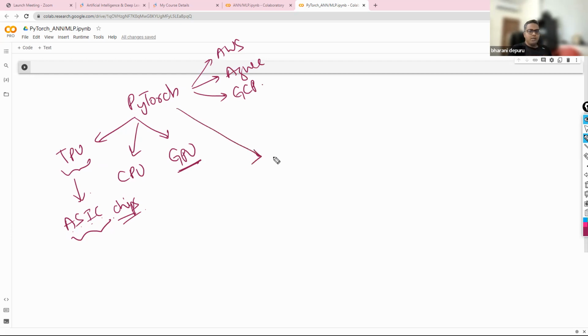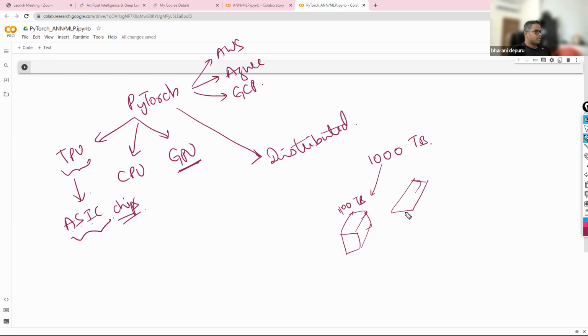Pytorch can be used for distributed training. What do you mean by distributed training? If you have 1,000 terabytes of data, you cannot store it on one server, because one server might have maybe 100 terabytes storage. So you need 10 different servers. Another 100 terabytes here. In that way, you need 10. Only then you can store 1,000 terabytes.